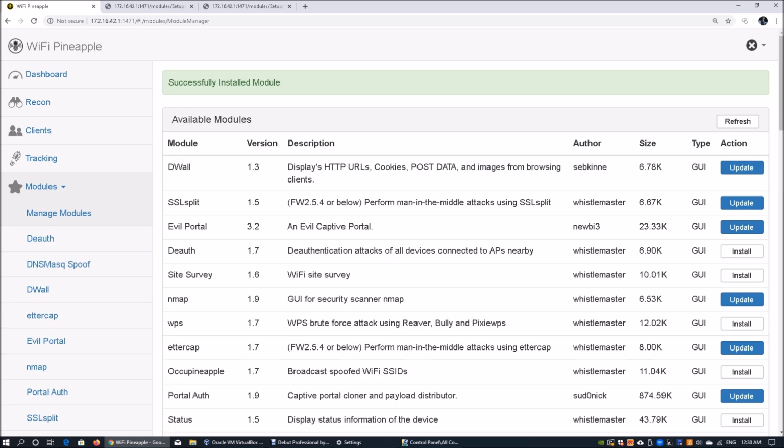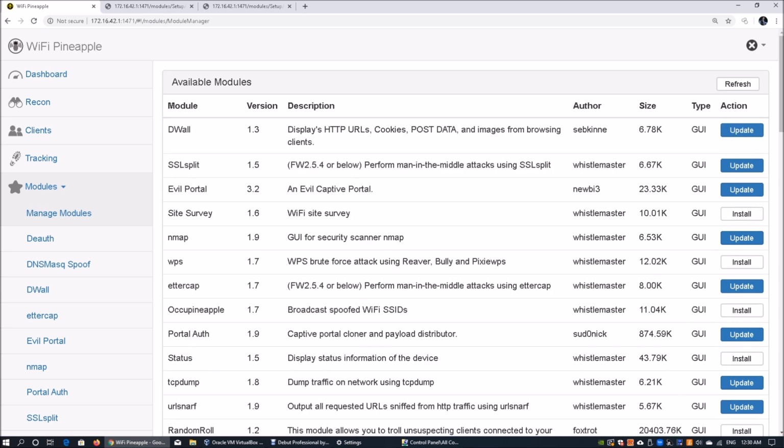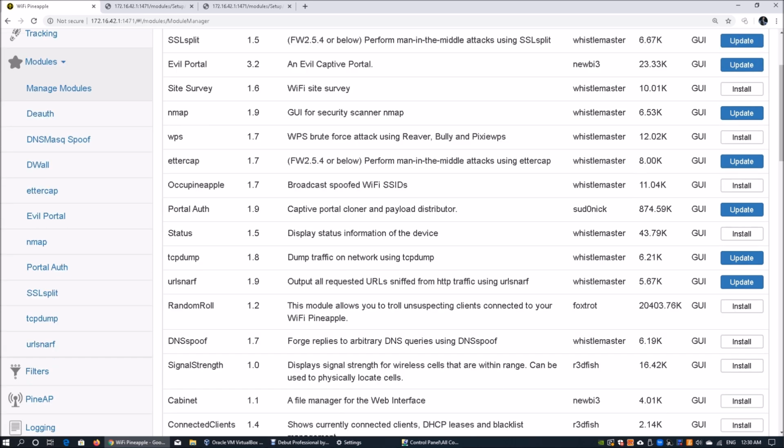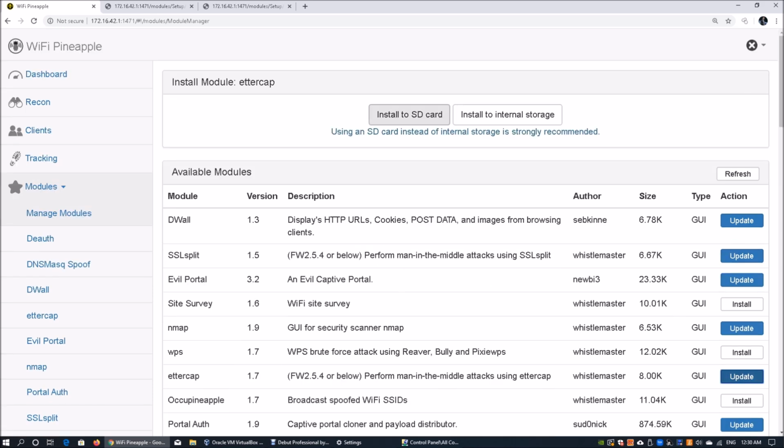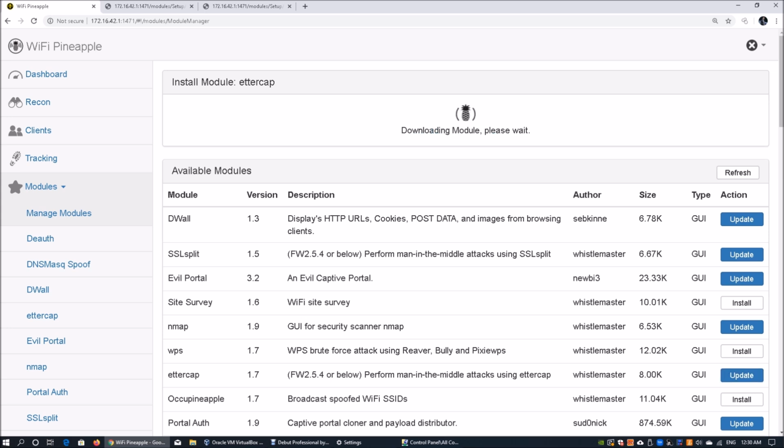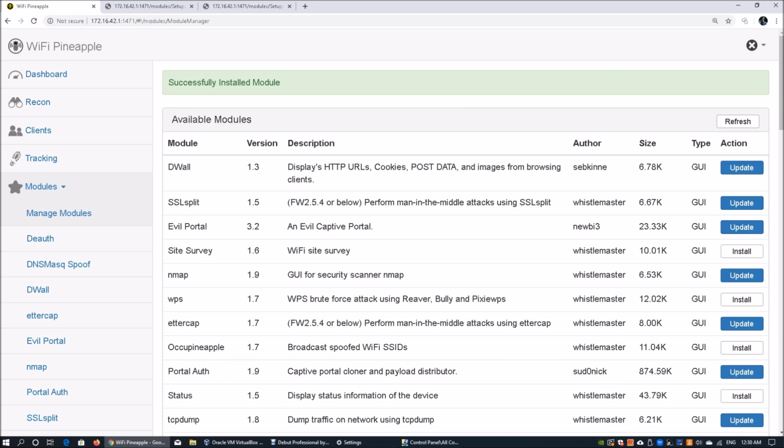It will take some time to manage and download the modules, and at the same time we can also update the modules so that you can use the latest features and capabilities by updating all this data. We can update, for example, AutoCap. If you've been following the YouTube channel, you will know that we have done a few videos on AutoCap as well as BetterCap for these wireless attacks, and we can now install it directly into the Wi-Fi Pineapple. So we're going to click Install to SD card to do the update. We can do both installation as well as update.